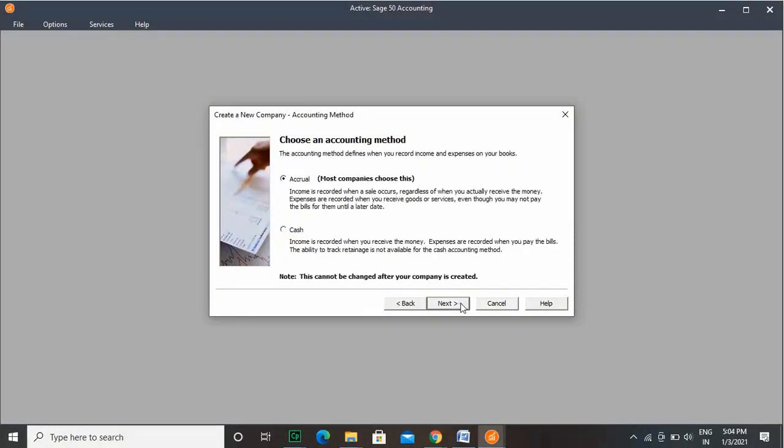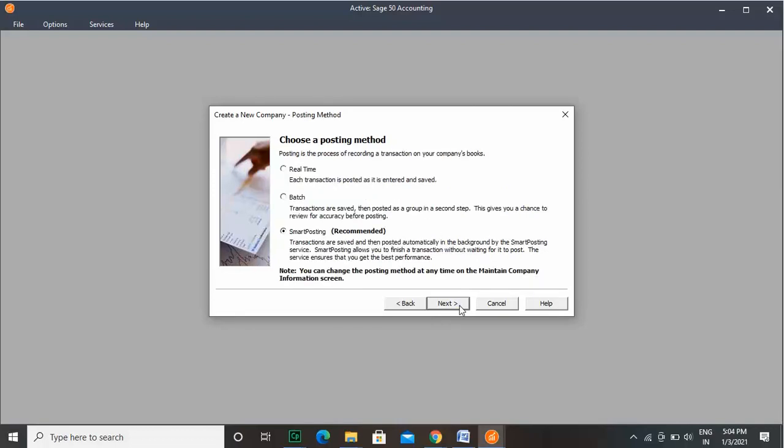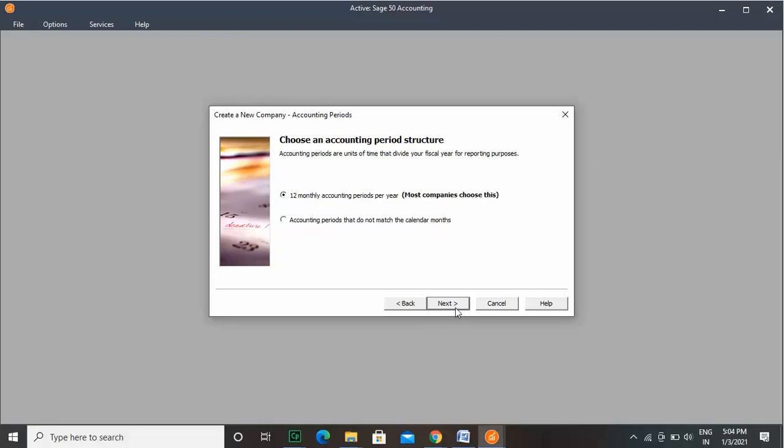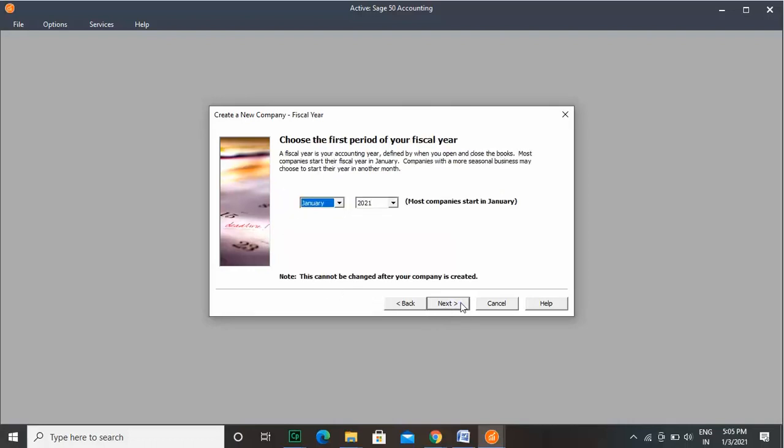The Accounting Method screen talks about two different types of methods. Select your suitable method. This setting can never be changed once executed. The posting method helps you select between real-time posting or batch posting. In the accounting period, you can select the accounting period structure that you intend to use for your company. The fiscal year screen helps you enter the month and year for which accounting is to be done.